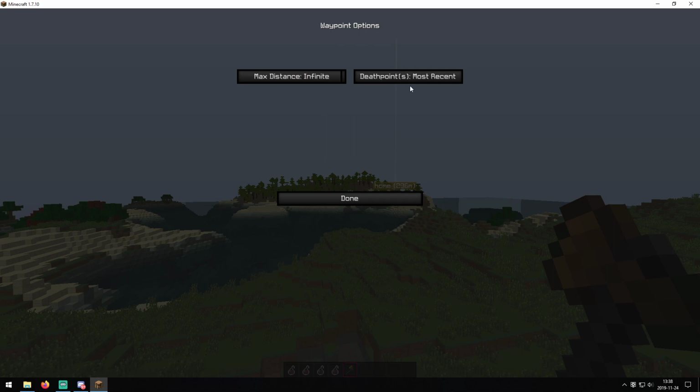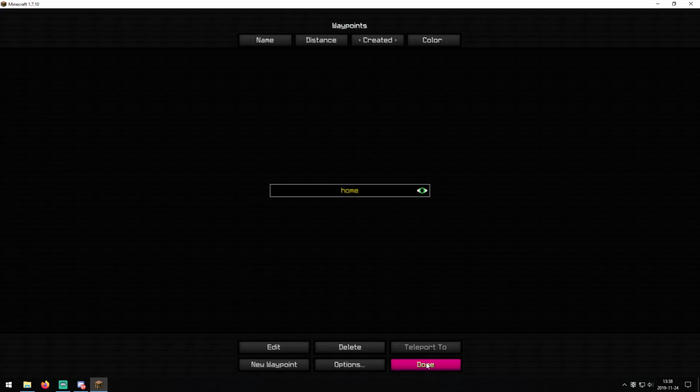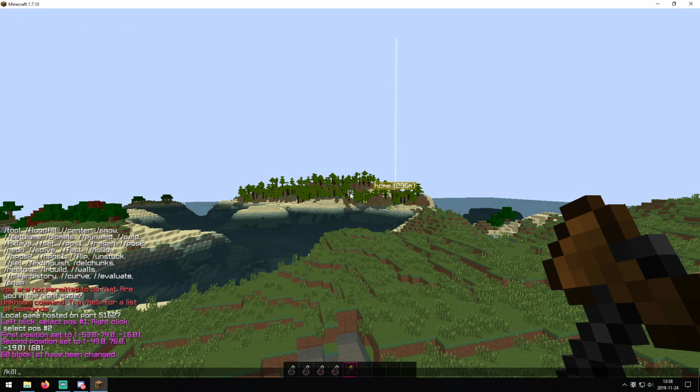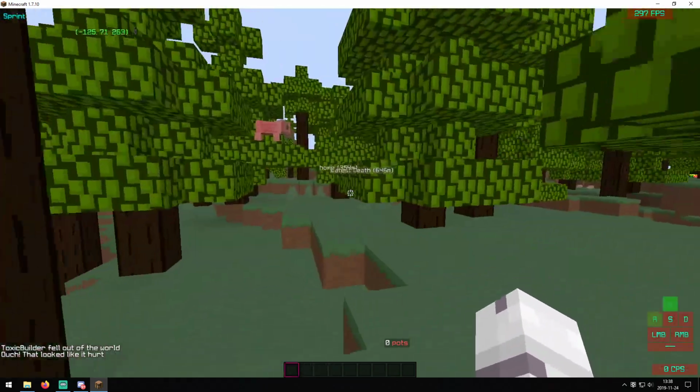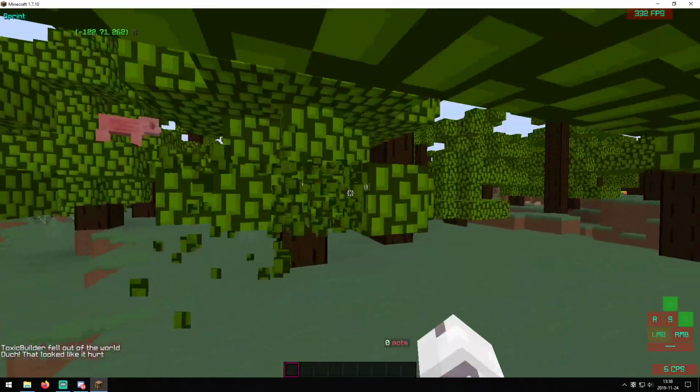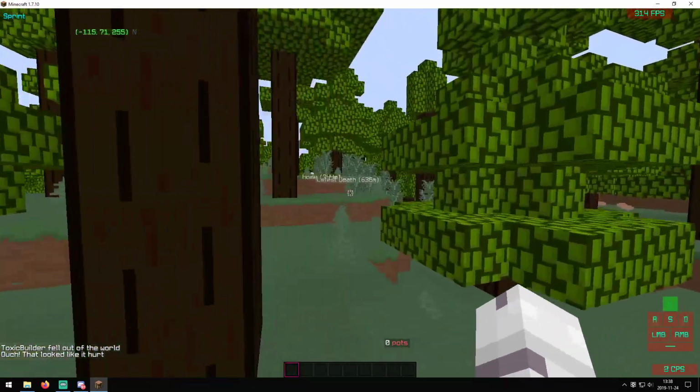You can turn death points off. So if I basically have this death point and I kill myself, you can see the latest place you died on. So it's right over there.